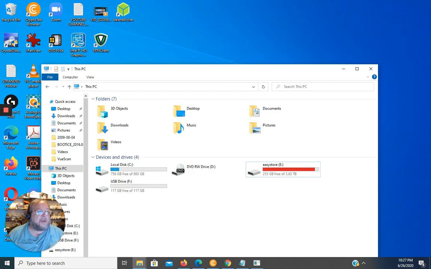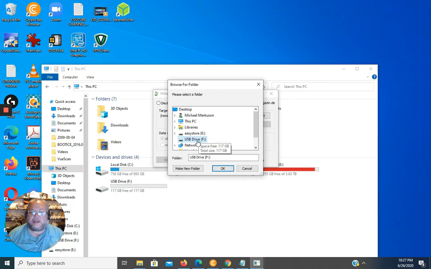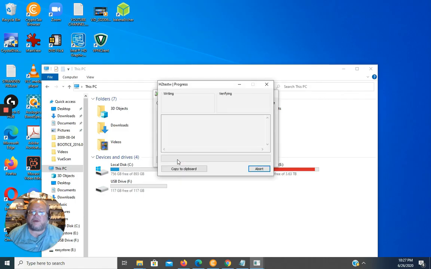So let me get that program back. Where'd it go? Download stage 2 test. H2 test. English. Select target. F drive. All space. Write and verify. Okay, so we're going to run this one and see and hope for a better outcome. It's not going to be 117 gig. There's no way.